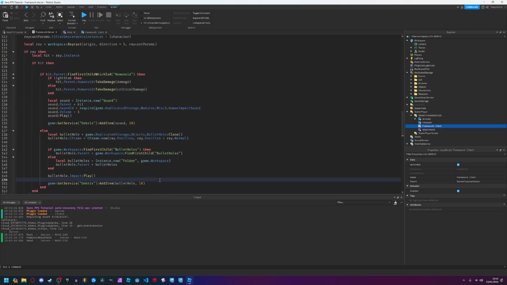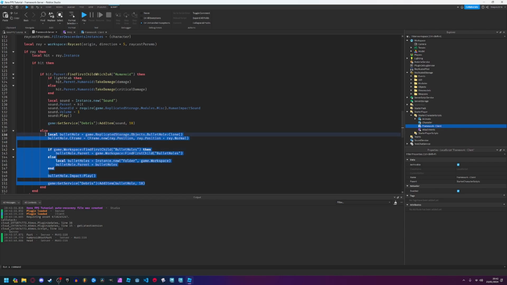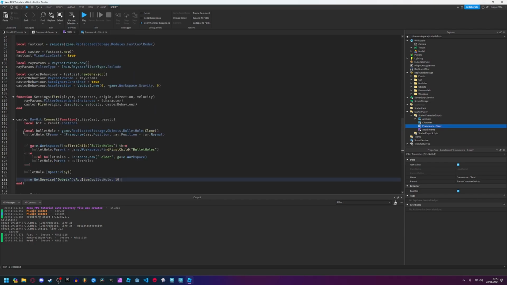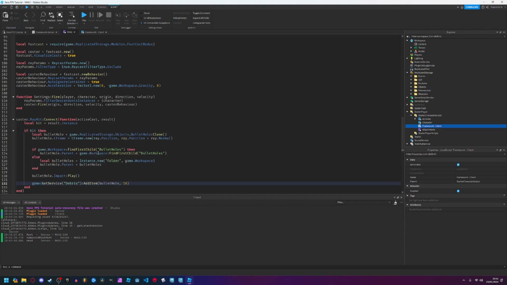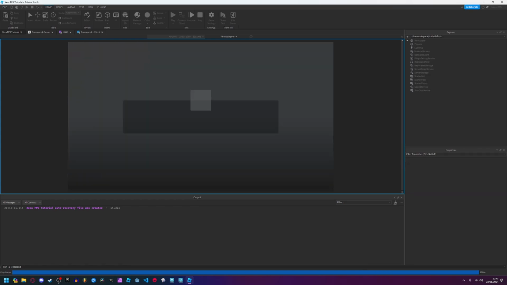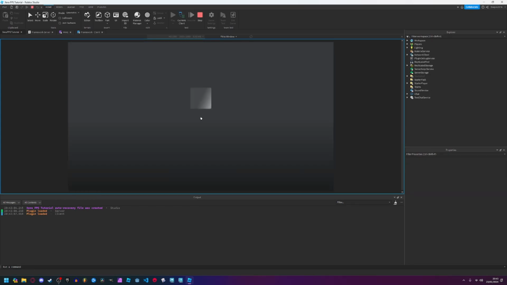In fact, for the bullet hole, what we could actually do is just directly copy it and paste it into here. But first we have to say if hit then. Now I believe instead of that we can just say hit. And yeah, I think that should work. Let's try it. So that should create a bullet hole and play a hit impact sound.